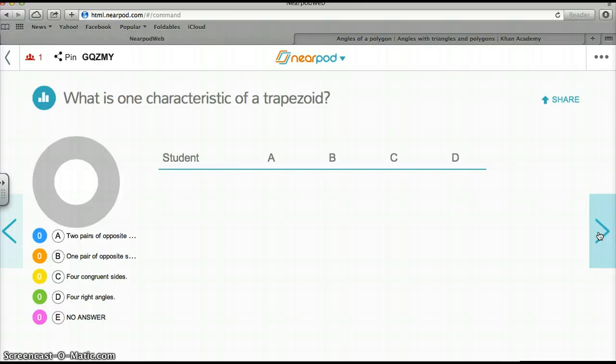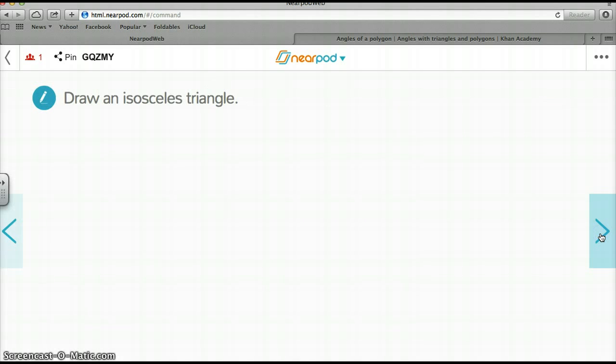And here's our first poll question. What is one characteristic of a trapezoid? And here students can choose their answers. 2 pairs of opposite sides parallel, 1 pair of opposite sides parallel, and their view will be slightly different, which we will see in just a few moments. And then we can move on again when they're ready to the draw feature, and then to our second draw feature where the students are circling the figures that are polygons.